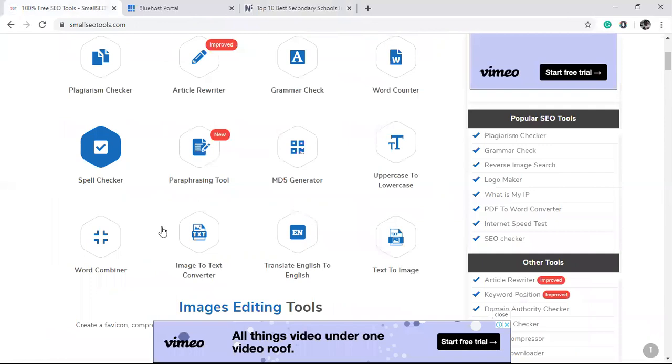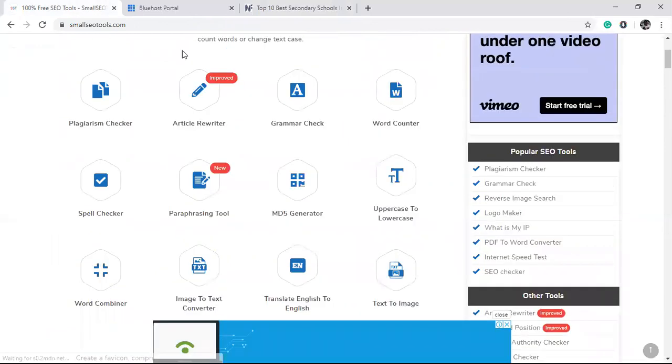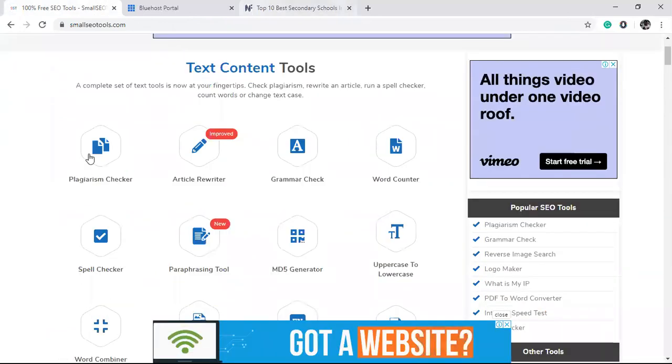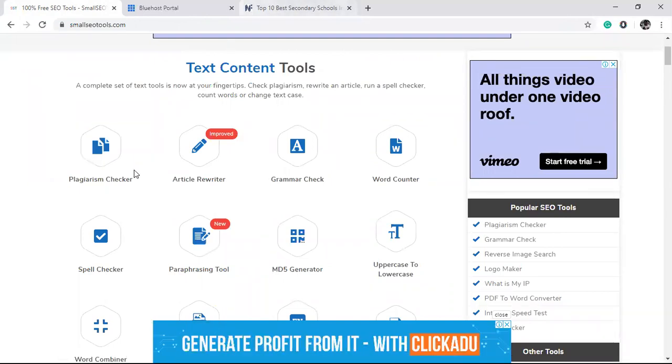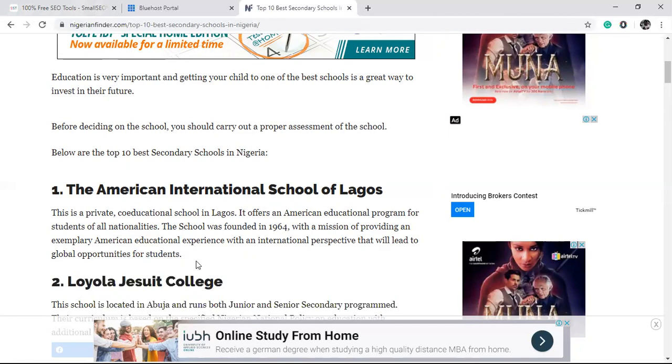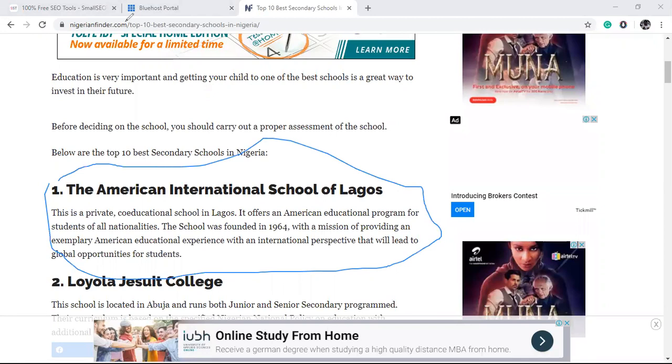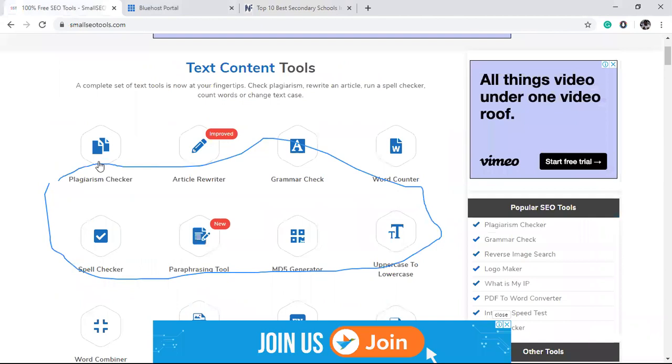Okay, so let's talk about the first thing, which is the plagiarism checker. If I come to this site and copy exactly this that I have here, this very part, I come and copy this exact thing, come to the other place and paste exactly the same thing in the plagiarism checker.